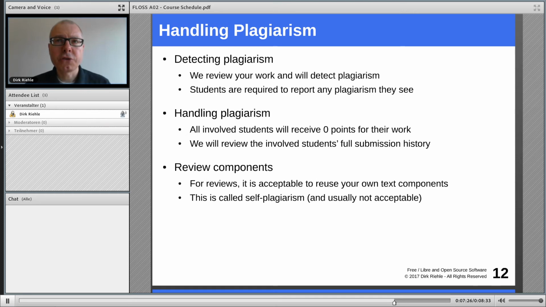We'll detect plagiarism sooner or later. We use various checking tools. And if we notice any such thing, we will go over the whole history to uncover any potential other cases of plagiarism. So again, please simply don't plagiarize. Do your homework yourself.